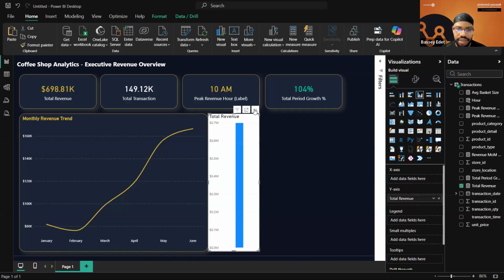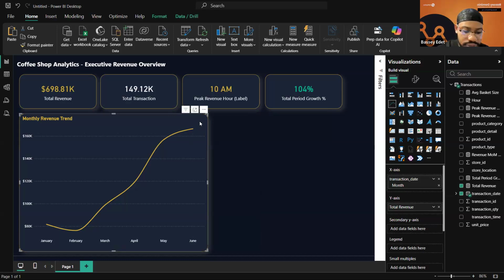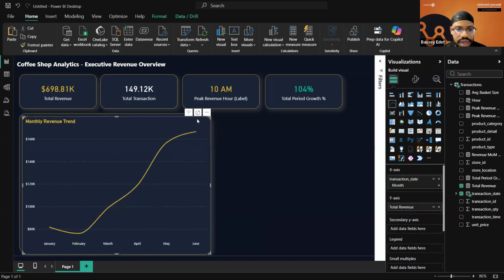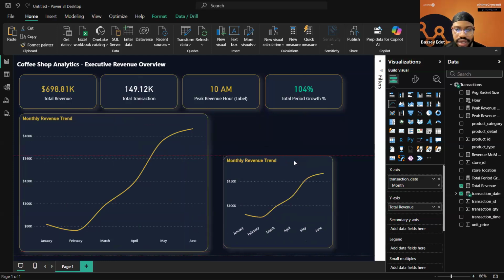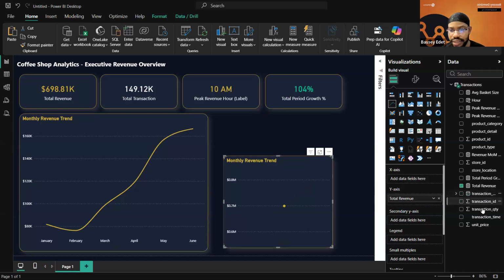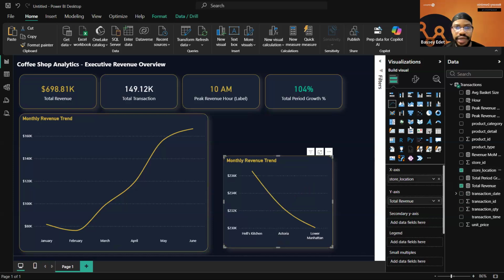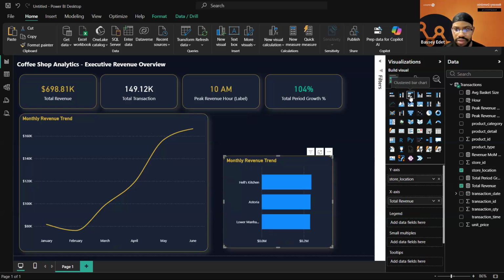Total revenue by, let me just copy this, Control C, Control V, and just reduce it. All right. And then I use it for something else. So total revenue by the store location, that's what I'm going to have. And then I'm going to be using a bar chart here to visualize this.